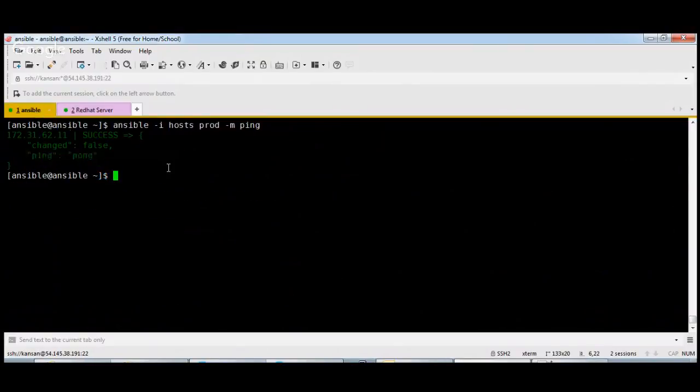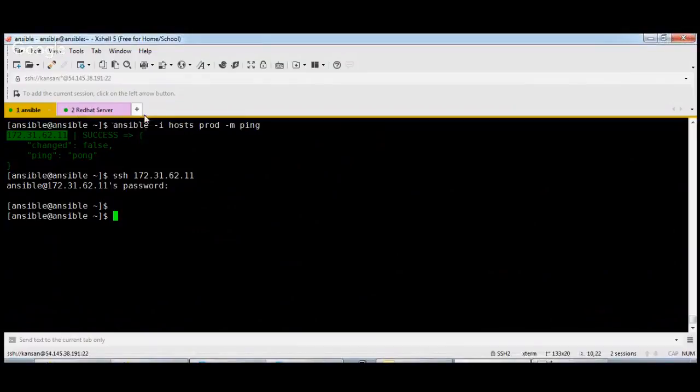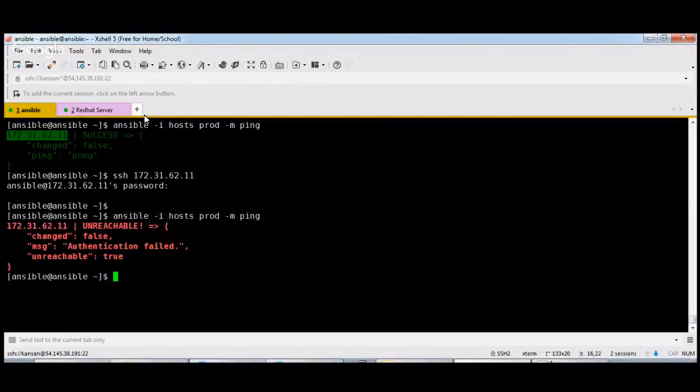Now, if you log in to your remote machine through SSH, it is asking for the password, right? So now there is no passwordless authentication between your control machine and your remote machine. Let's run the ping module once again and see the output. It says unreachable. However, my remote server is up and running, but the output says unreachable and the message is authentication failed. So unreachable is true.